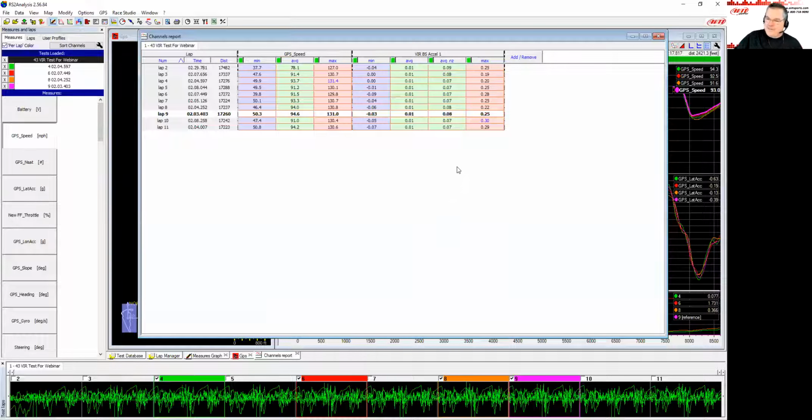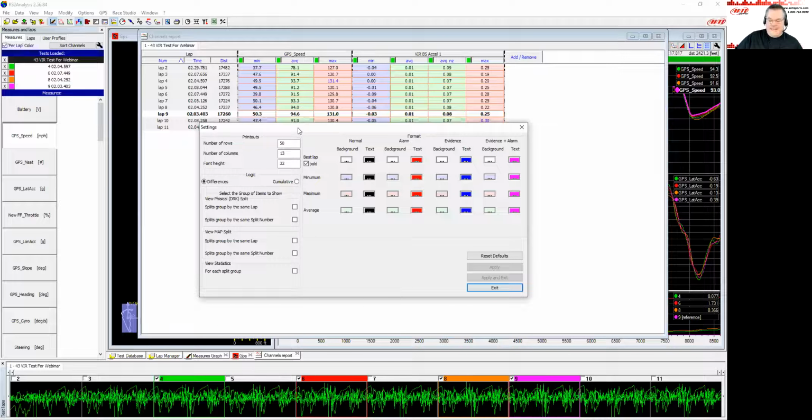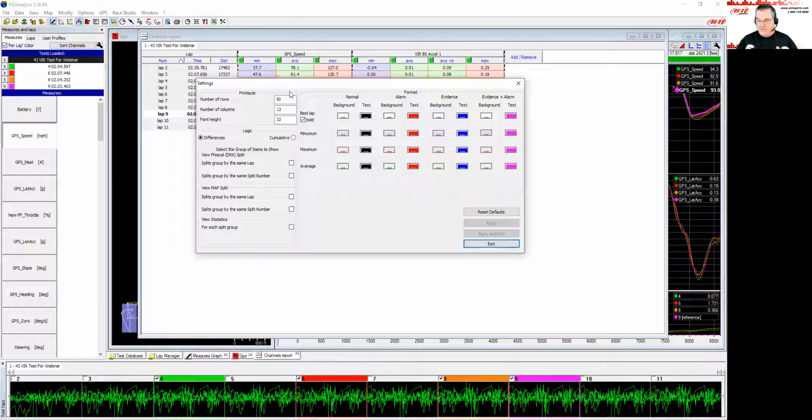So that's the channel report as far as getting that kind of cool value of not 0, right? Here's the next thing that a lot of people don't know. This is one that I was kind of excited to share. You can get not only the time of each lap and the distance of each lap, but in the settings for the channel report, we can break it down and look at splits of these values. So you can split the group by the same lap, or you can split this group by the split number. My favorite is by the split number. I'm just going to apply and exit that.